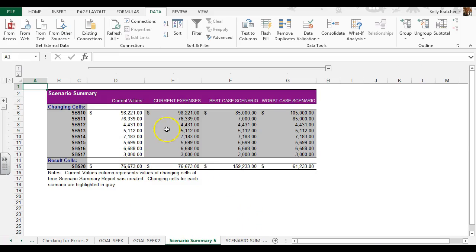And the summary is going to pop up here with our current expenses, with none of the numbers having changed, our best case scenario, and our worst case scenario. And it shows you the change down here at the bottom, all in one chart.